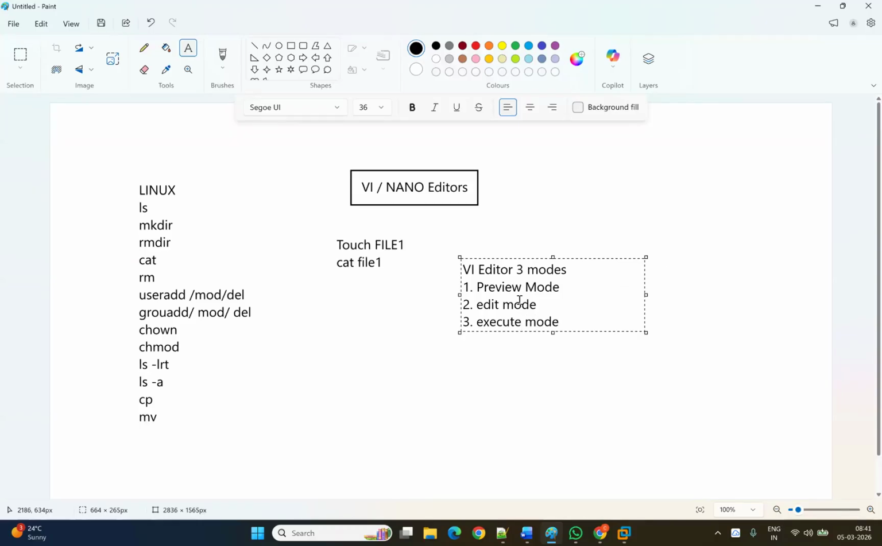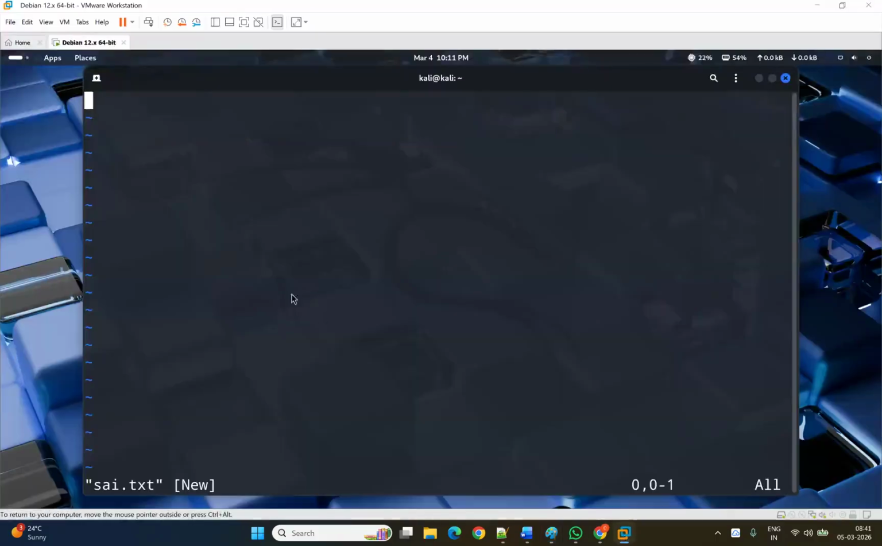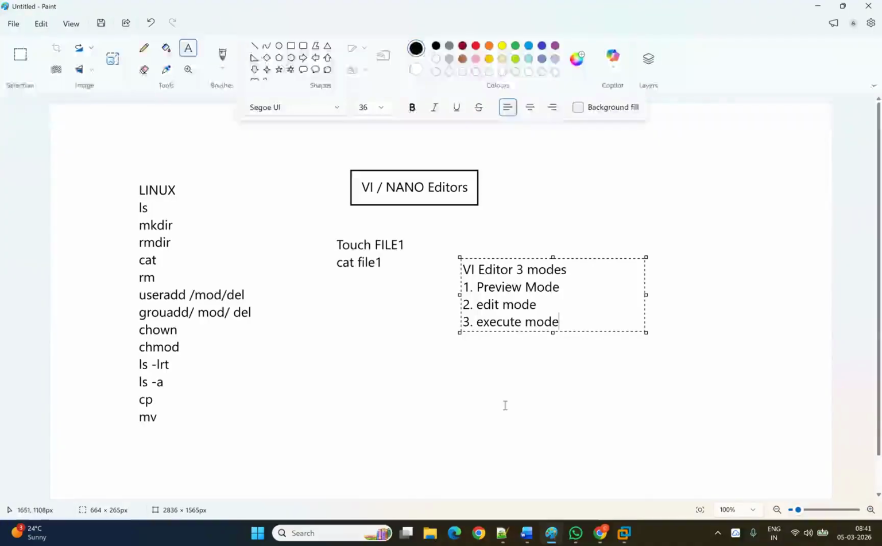Okay, so preview mode itself, we can consider we are not doing anything, we just open the file. In preview mode like this, if you want to add anything here, you need to press I. If you want to edit this one, you are in preview mode, you can't do anything, but if you want to start editing, you need to press I, the I button on the keyboard.